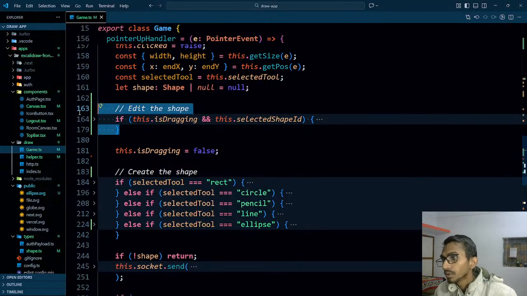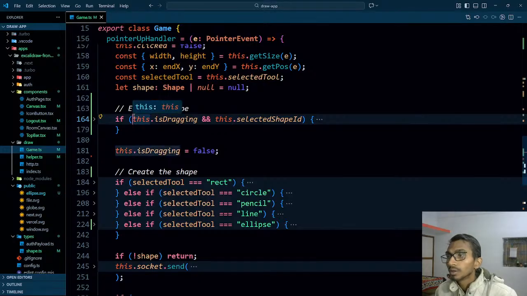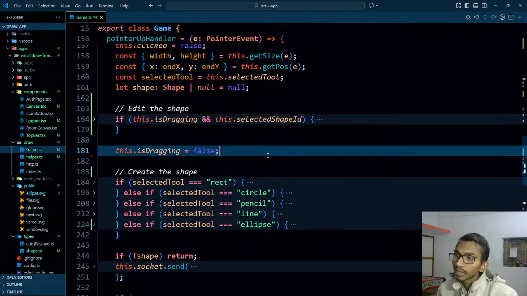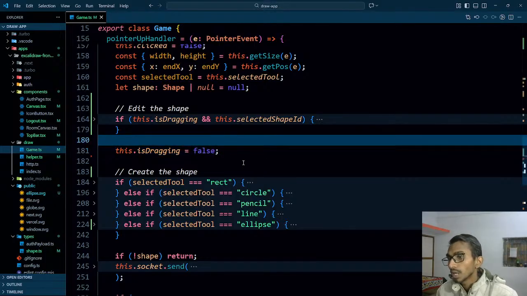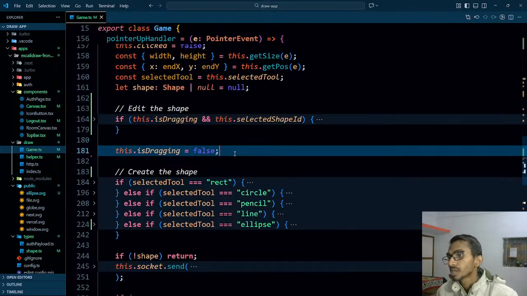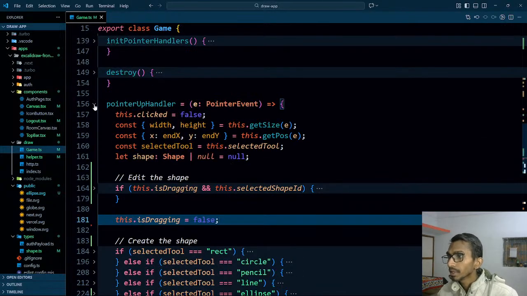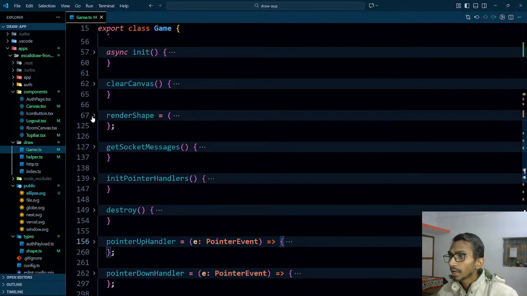We are saving it if this.isDragging is true, and this.selectedShapeId is this. Then I'm making this.isDragging false over here when this thing actually happens, and that is great. But when it comes to highlighting the shape, I don't want to do that. Whenever I'm rendering, let's go to the render shape.